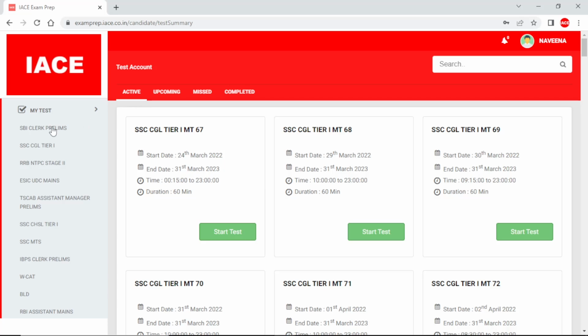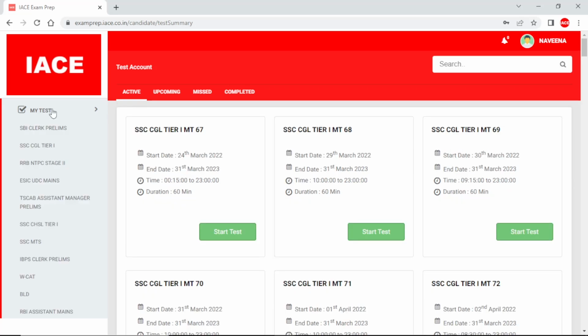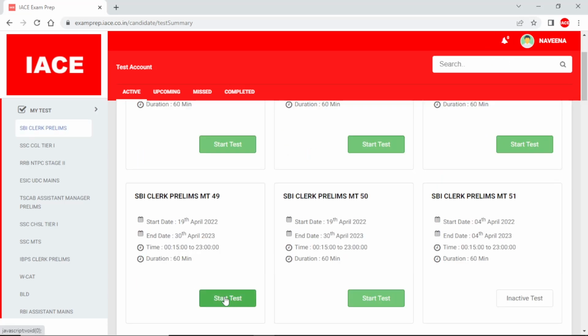Then you have many tests to choose from this particular type. Now you can scroll up or down to choose any one test, or if you already have a particular test in mind, you can type it in the search bar to access it. Now click on Start Test to start the exam.